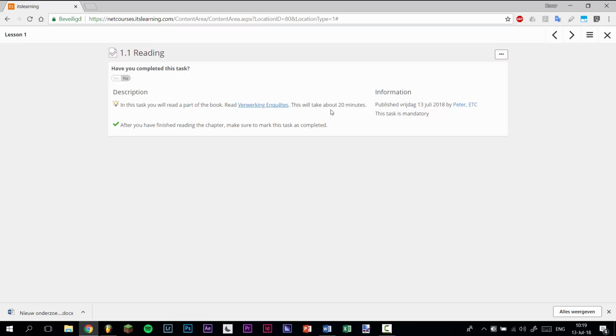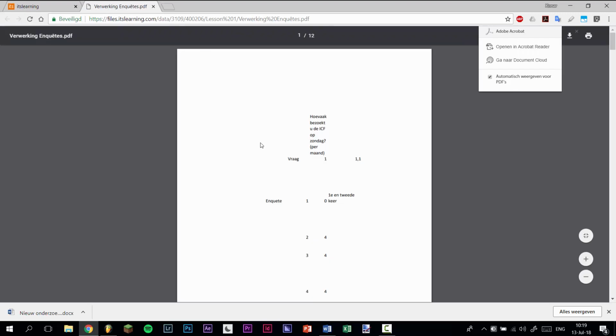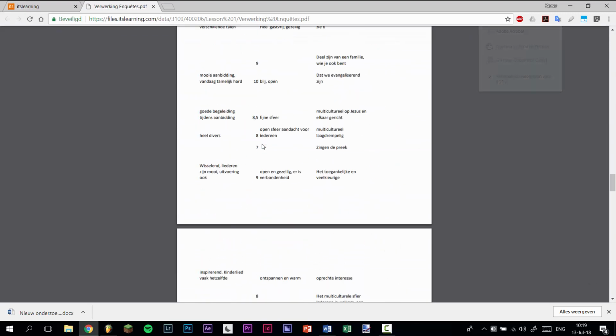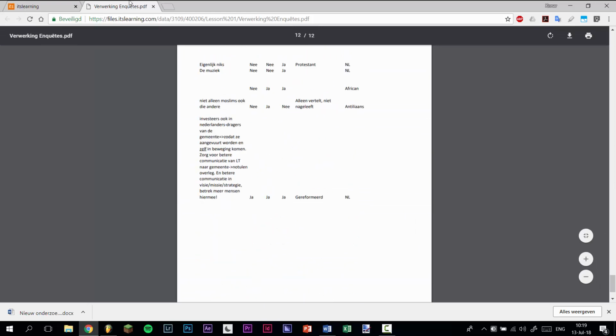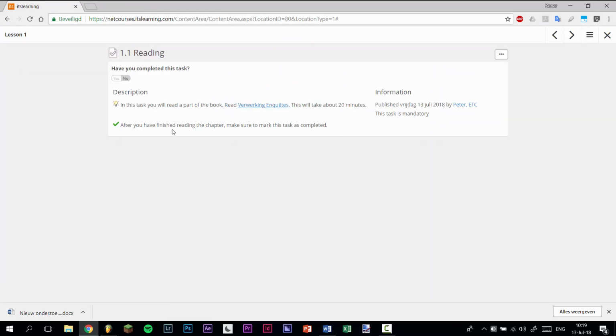When a text is really long, when it is a really big document, the student wants to know how much time it costs. So we click on here, it will open it just like it did when we were an administrator. We close it off. After you have finished reading the chapter, make sure you mark this task as completed. And we have set this in the settings. So now we can click on here and choose yes, and now it is completed. And later we will see as an administrator again that we have indeed completed this task. We go to the next resource.